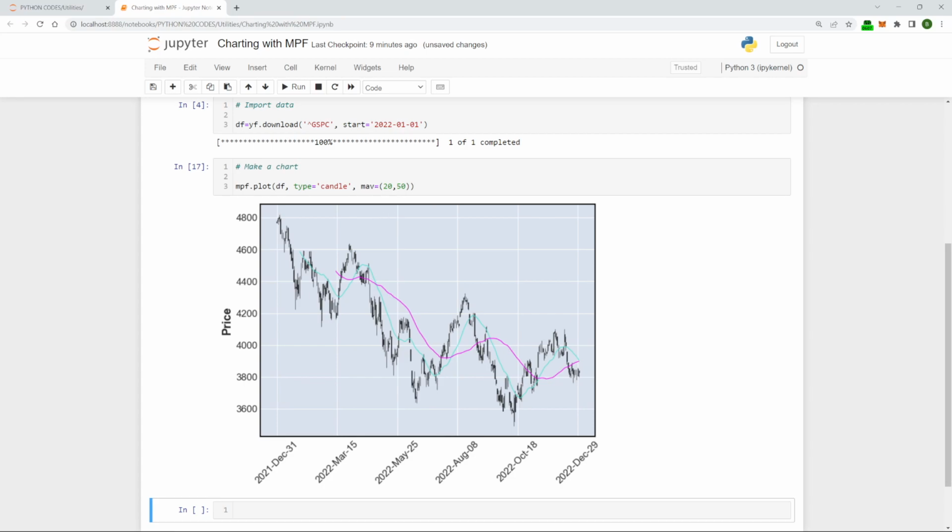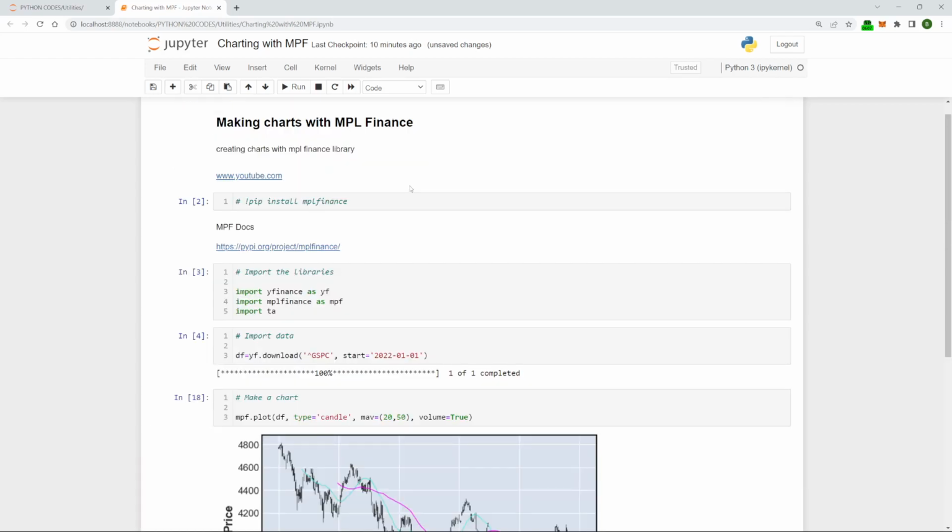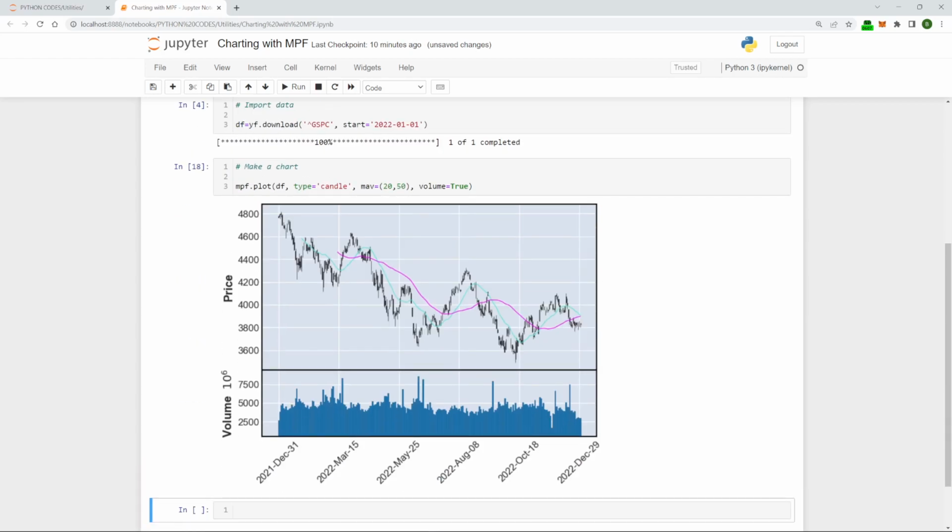That's all pretty easy. Another thing we can do here is add in the volume. This is just the built-in stuff. We can set that to true, and if we run the chart, now we've got the volume at the bottom.